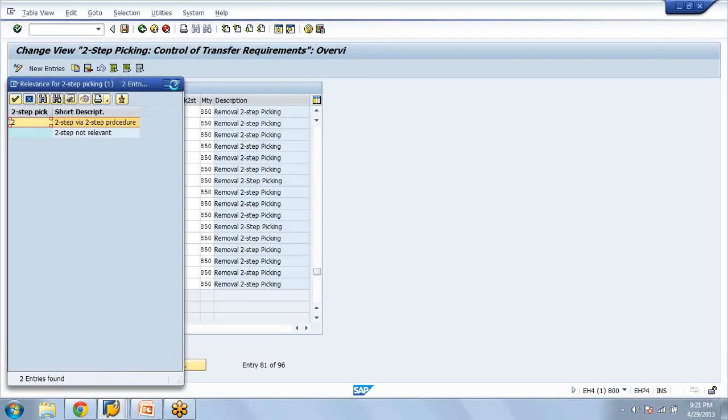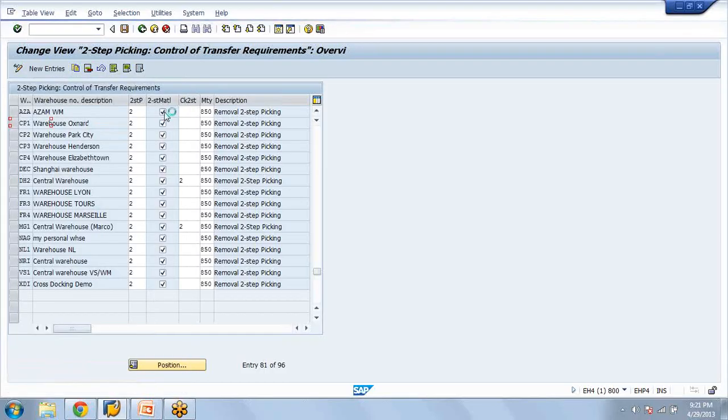And then we give here two-step material, and the standard movement type 850 is maintained for the two-step picking process. So we have the standard movement type 850 mentioned for two-step picking, and 200 storage type is already maintained, so you can make use of it. If you want some more two-step processes for special category materials, you can copy these standards and make necessary changes.